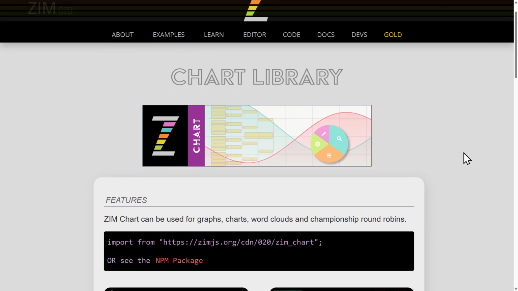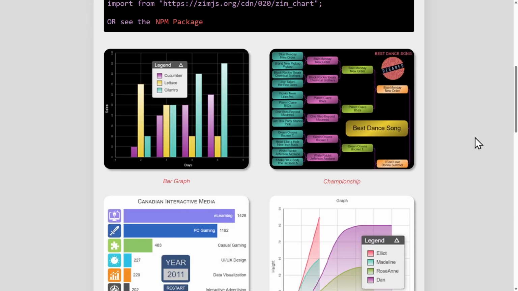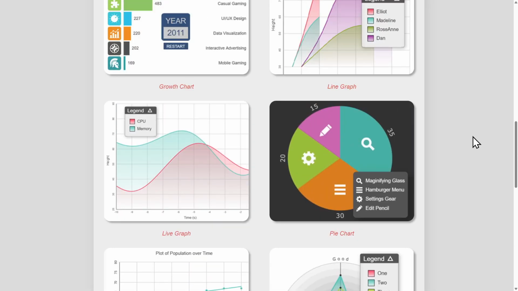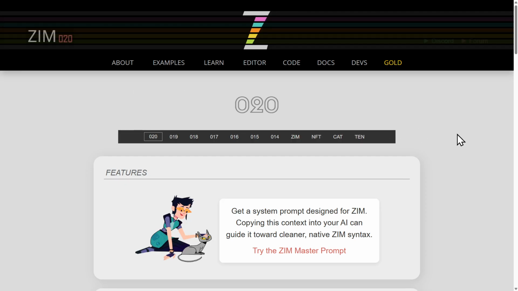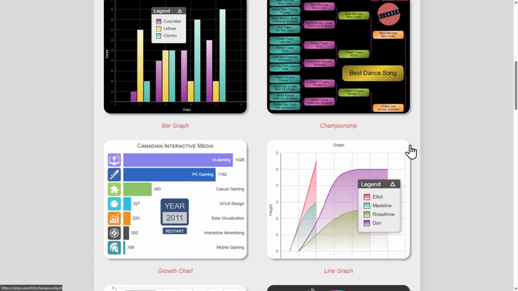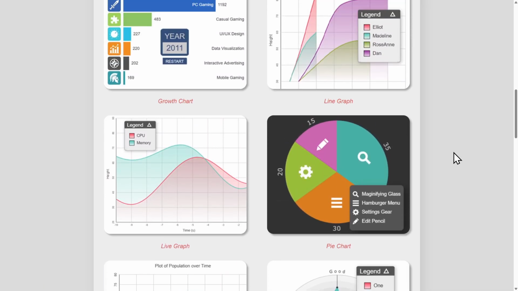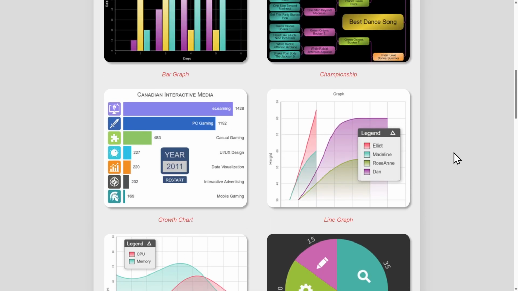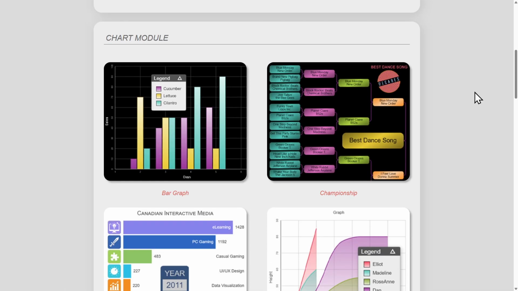And then there's chart. So this is an extra ZIM helper library, it's called. If we press that, it takes us to the chart library, and on here it shows you how you can use it, and then there are the various charts that are available in the module, or indeed, if you were here in the what's new, here they are as well, right there. Bullets is a little bit different. Bullets is built right in ZIM, but all of these other ones, the word cloud, plot graph, radar graph, pie chart, live graph, growth chart, line graph, championship, and bar graph, you would need to import the chart module.